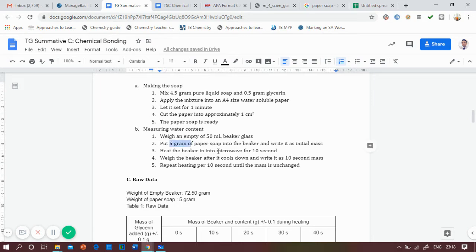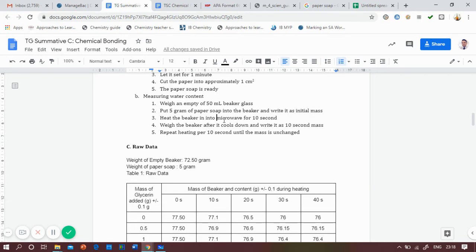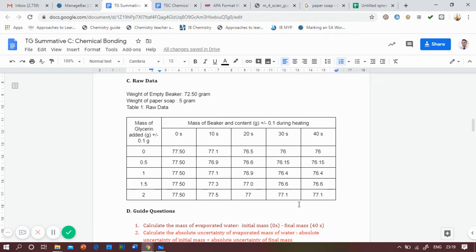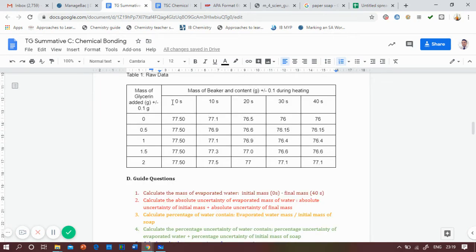Okay, so the microwave is on for 10 seconds, and after that they re-weigh it again, and basically repeat it until 40 seconds. So as you can see here, the data is already generated. That's why I said before you don't need to collect the data. So this is at 0 seconds, it means it's not microwaved yet. And then go to 10 seconds, then 20 seconds.